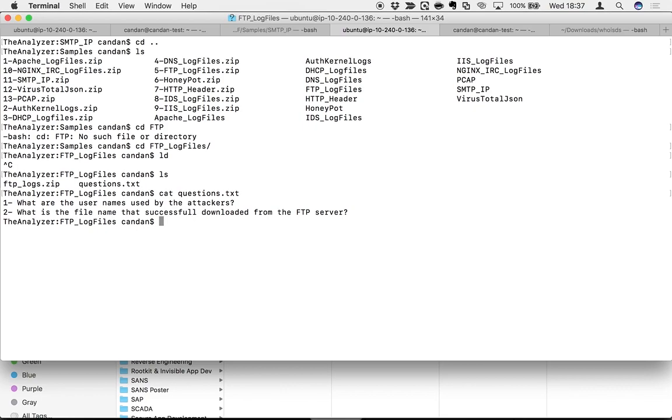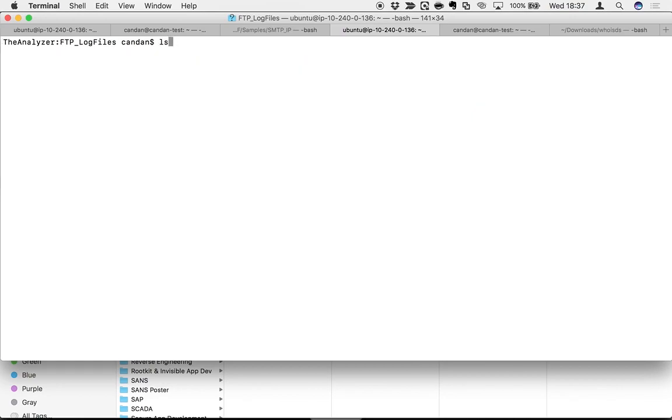Okay, and then what is the file name of the successful download? Horrible sentence, right? But you understand the idea. What's the name of the file that is downloaded from the FTP server? Okay, so let's unzip our file.